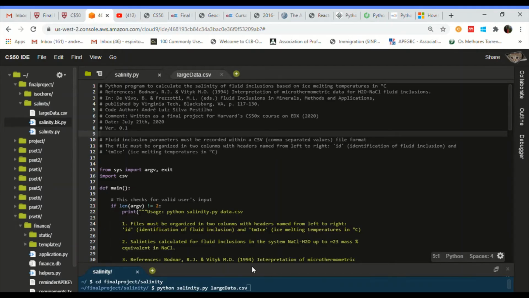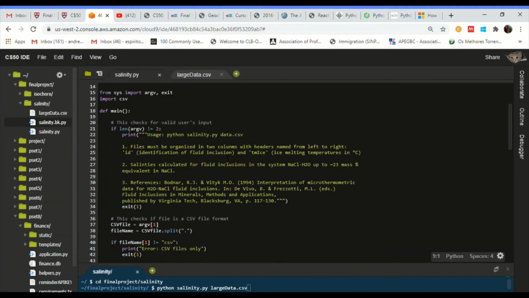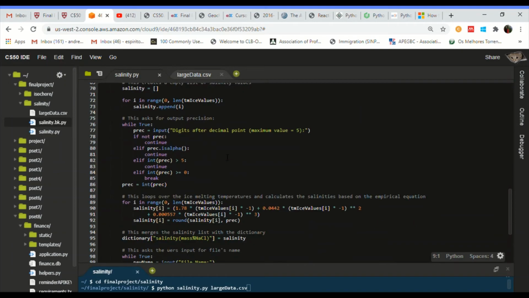Alright, then this is salinity.py. I implemented this code using CS50's IDE. Here is the source code. Okay, as you can see.